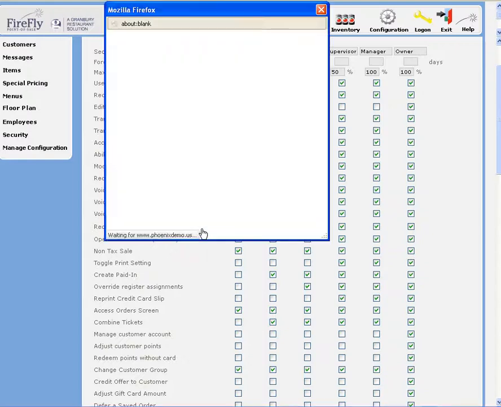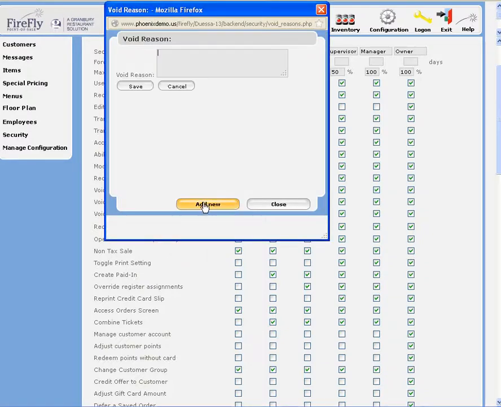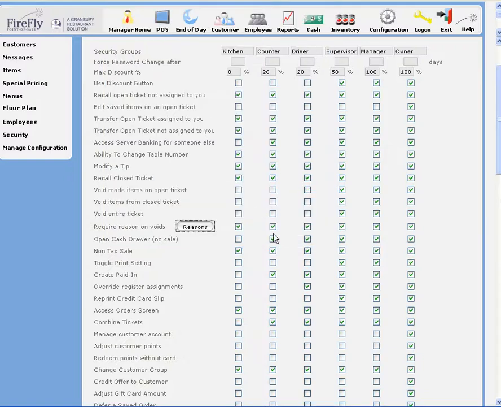If you want to set up a list, go here to the reasons list, click Add New, and we'll just type in a reason. Go ahead and keep typing in the reasons that you'd like people to choose from.